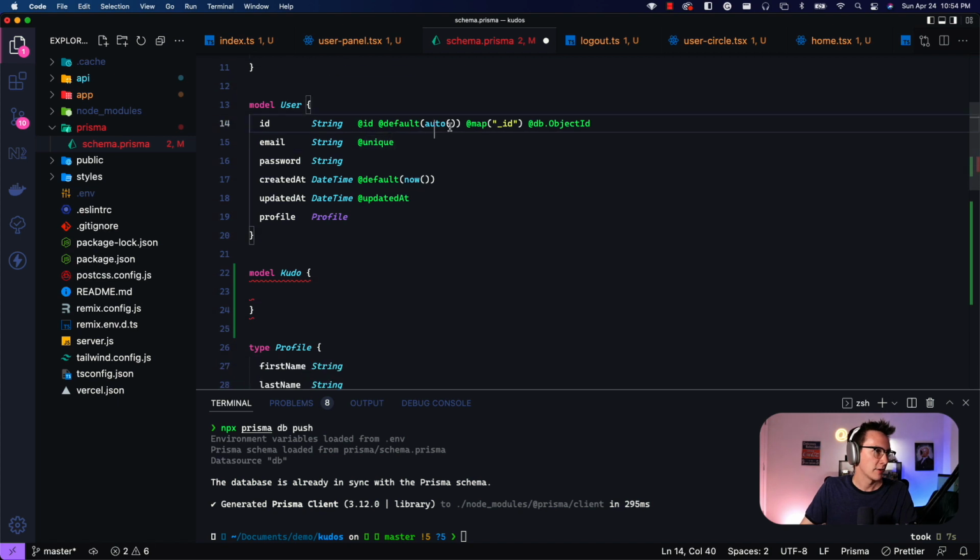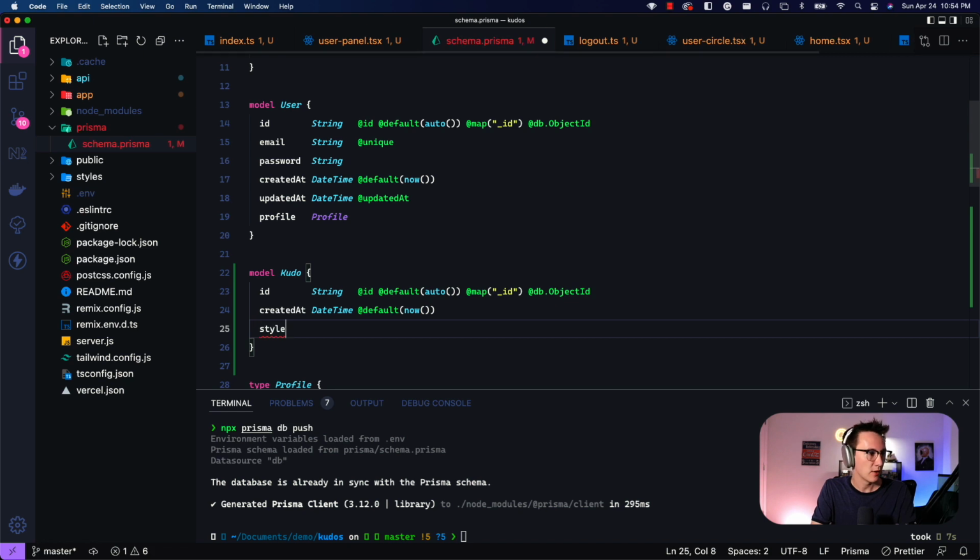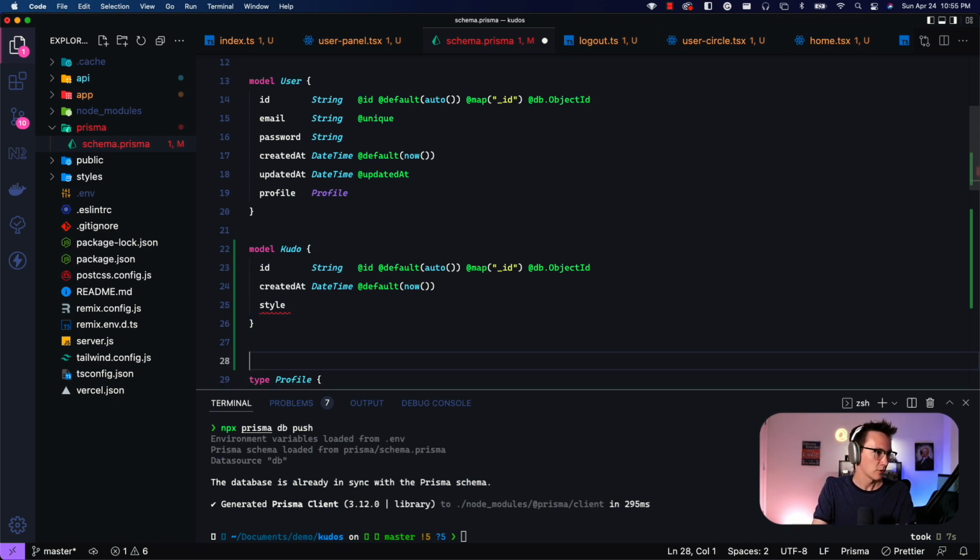And this is going to have a very similar ID to this user model. And we're also going to want a field to show when this was created at. And then we're going to need a style key. What this is going to hold is the different style options the user could set up for their Kudos. And we're going to store that as an embedded document. So let's create a new one of those.